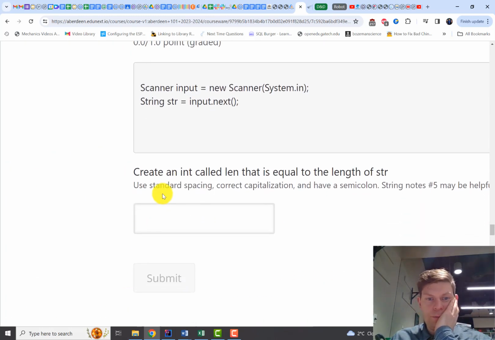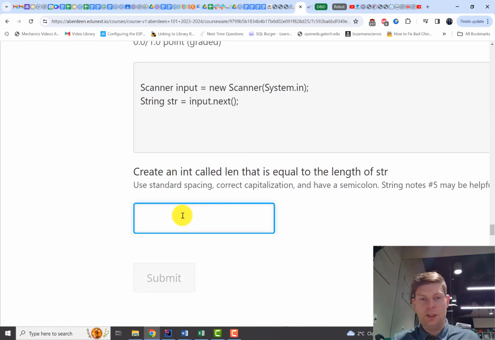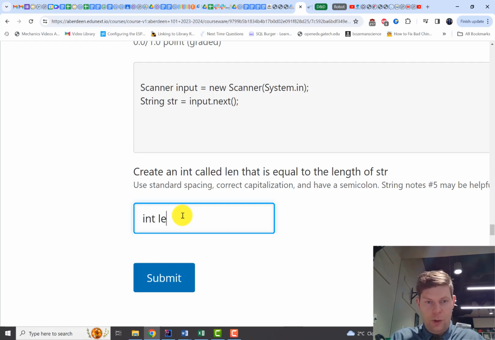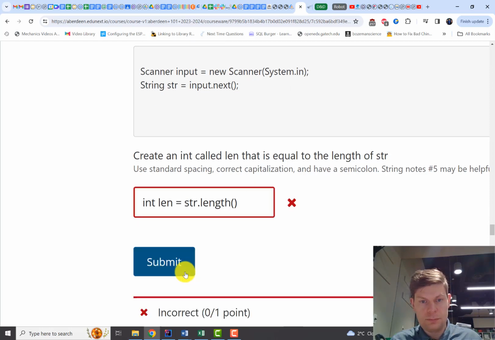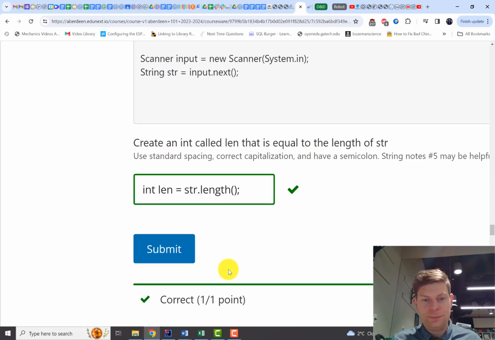All right, next guy. We're going to create an int called len that's equal to the length of the string. So we know how to make an int: variable type, what we want to call our variable, equals, just like all the strings we've been making. And then to get this, we'll take our string variable, str, and just do dot length, and that's equal to the length of the word. If it's made up of 12 characters, the length would be 12. Oh, don't forget your semicolons. There you go. So that's all good.